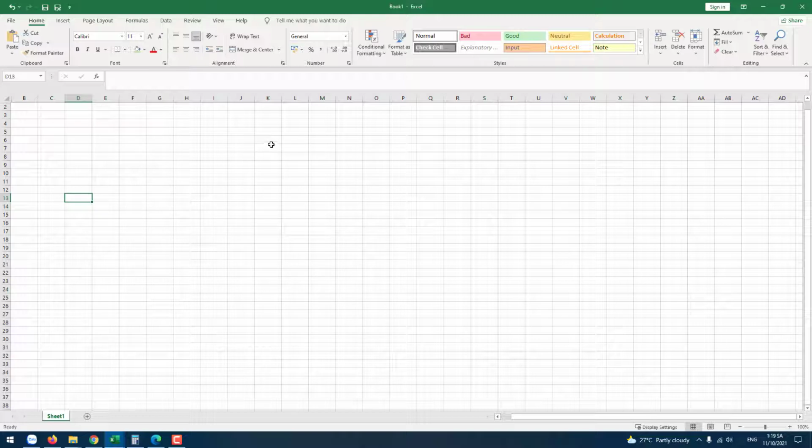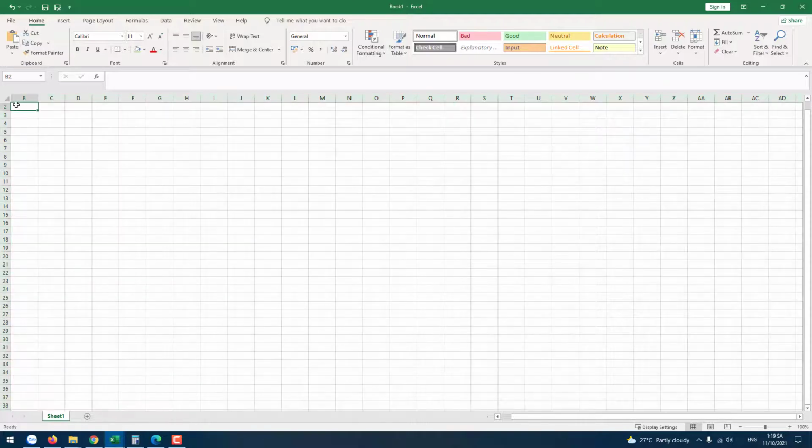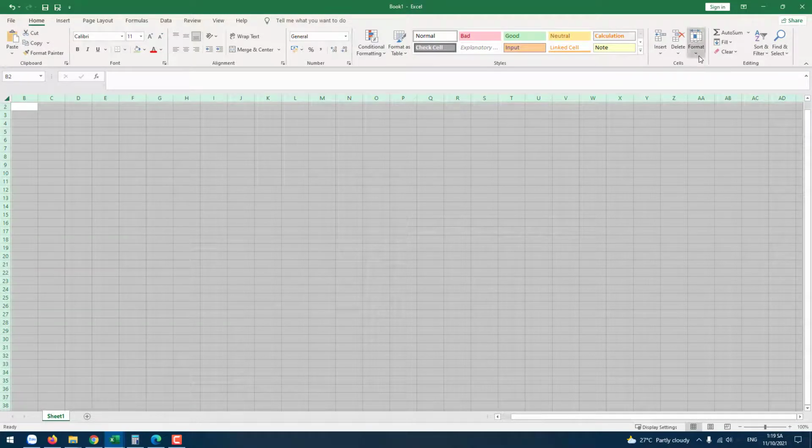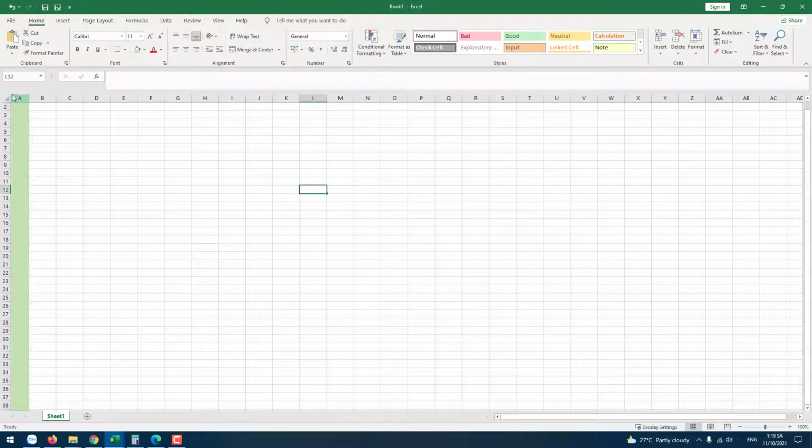Here I have two ways. The first way, you can select here, click on it, and then click Format and select Visibility, Hide and Unhide. Okay, so select Unhide Column. Okay, so now you look, column A is unhidden and displayed on the screen.